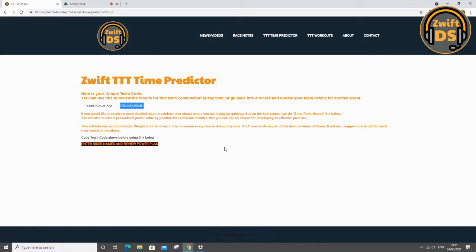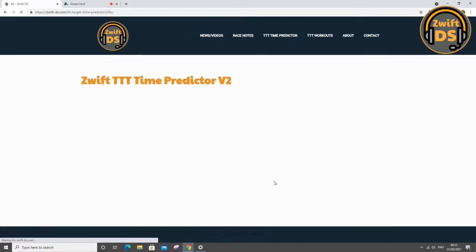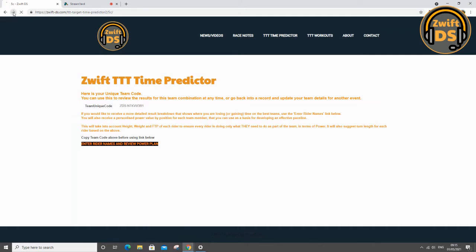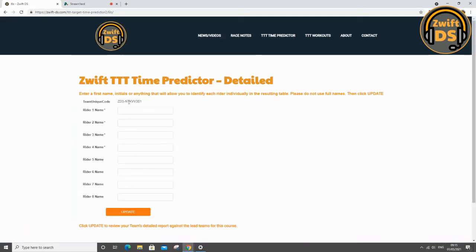If you would like to get a more detailed breakdown of where you compare to the best teams rather, and also to use the Power Planner, I've just highlighted that code and I'm going to click on this orange and black link at the bottom here. Now that's just passed it straight through, which is useful. You can see it won't always do that. It may ask you to paste it in. Now you need some rider names.